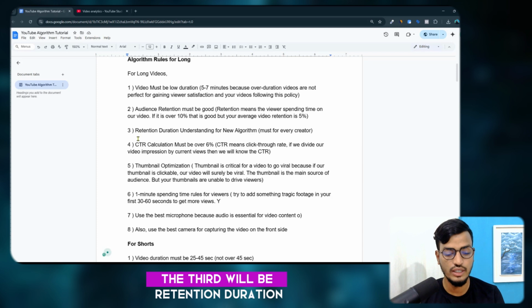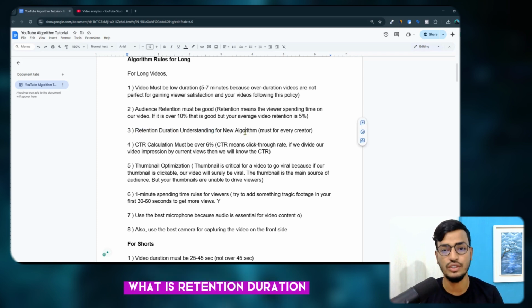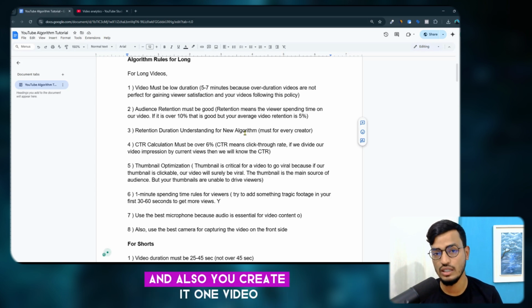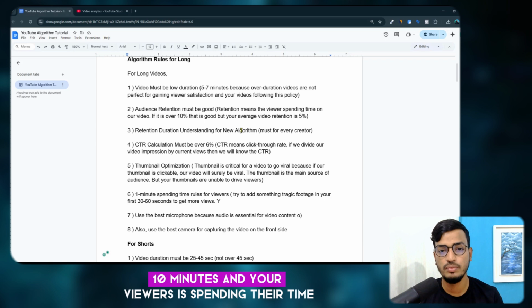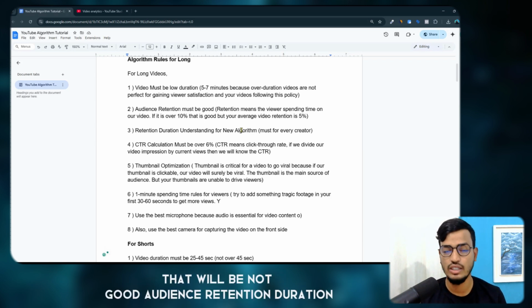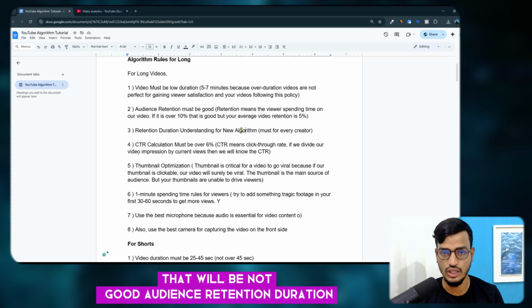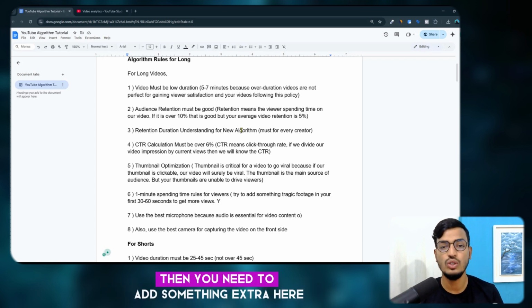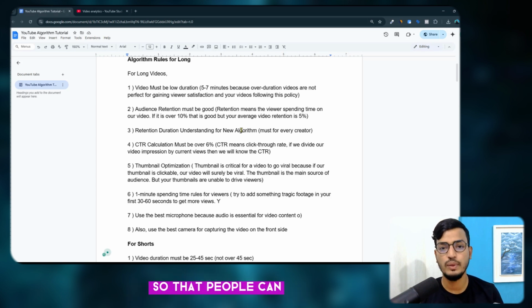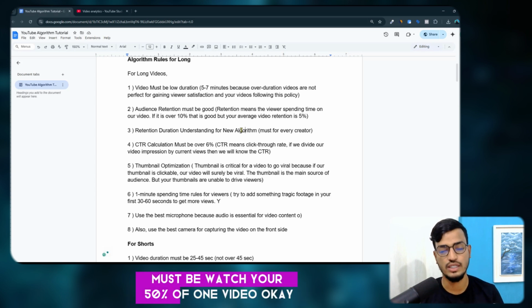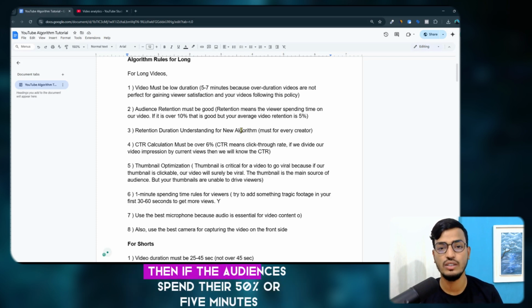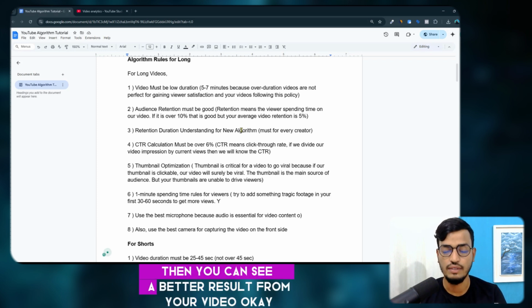The third is retention duration. What is retention duration? Suppose you create one video of 10 minutes and your viewers spend just 1 minute; that will not be good audience retention duration. So if you want to maintain audience retention duration, then you need to add something extra so that people watch at least 50% of your video. Okay, suppose you are creating a 10 minute video. If the audience spends 50%, or 5 minutes, then you can see a better result from your video.